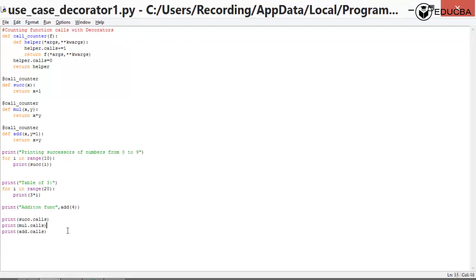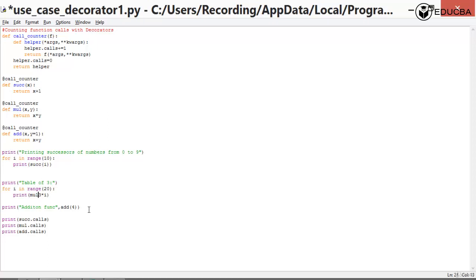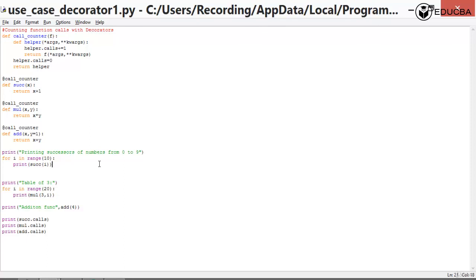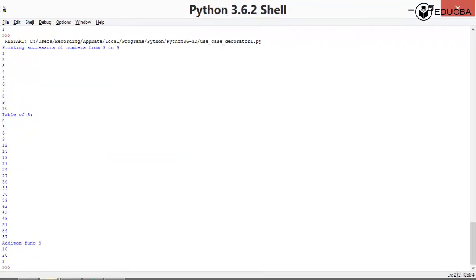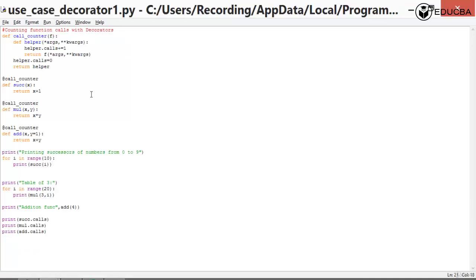Mul.calls. Oh, we didn't call mul, right? We just said 3 into I. We need to call mul passing the two parameters, that is 3 comma I. There we are. We blundered up somewhere. Fine, now it's right. Successor was called 10 times, multiplication function 20 times, addition function 1 time. Okay, with this we are done with use cases for decorators.